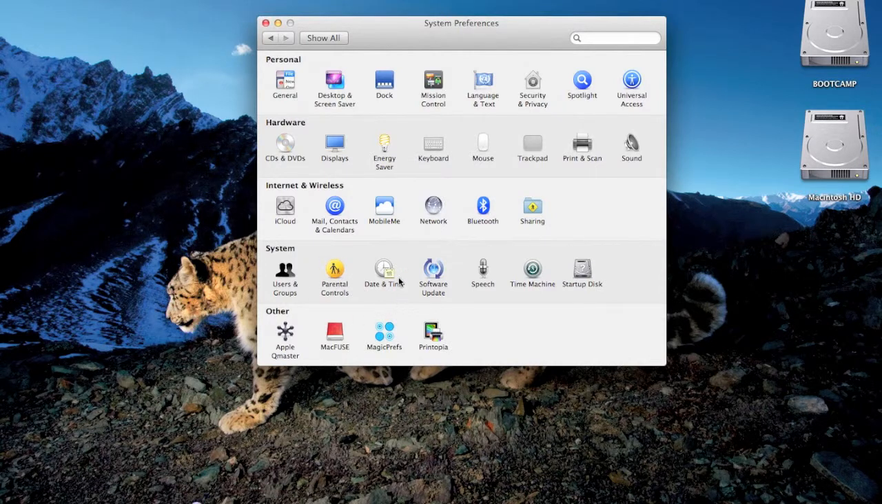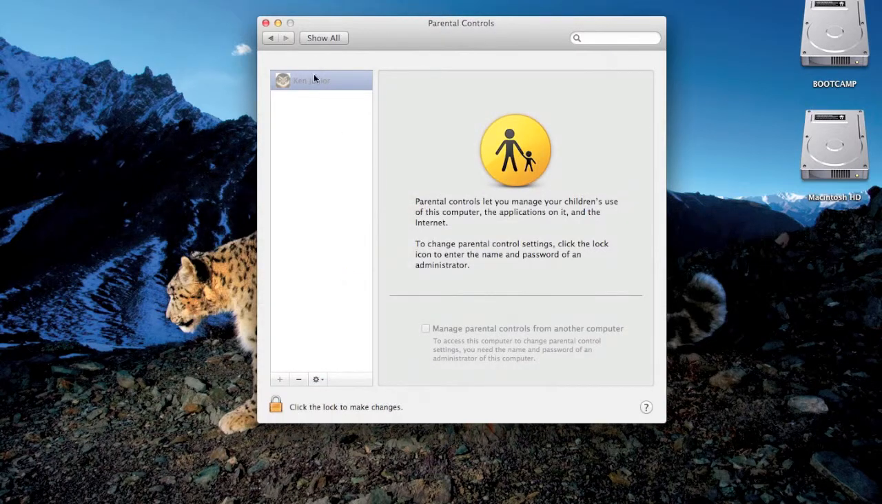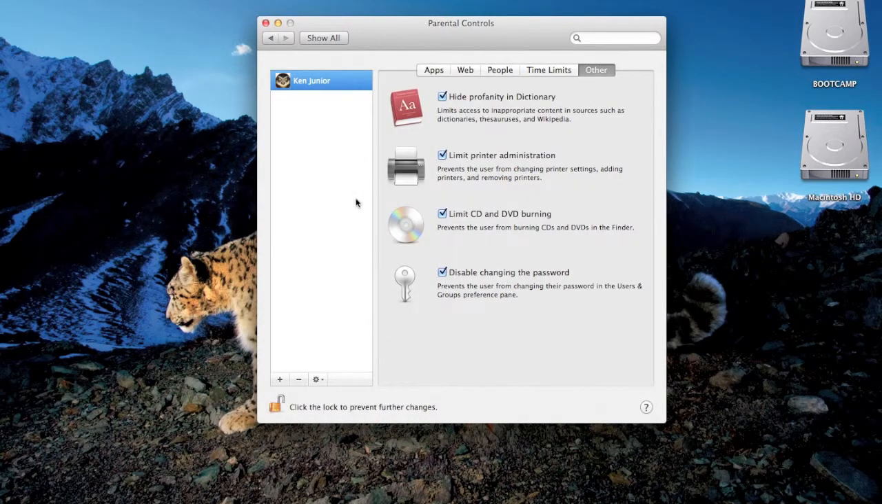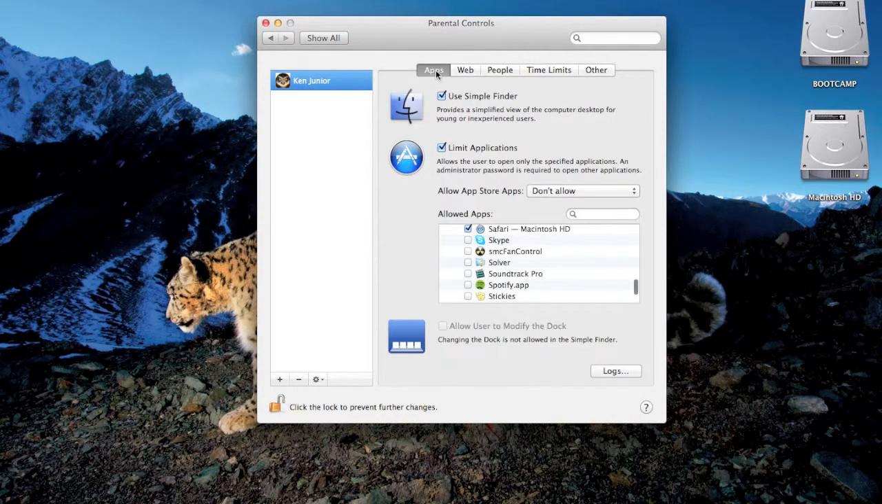If you'll notice right down here toward the bottom, there's a yellow icon, parental controls. If you click on that, I created somebody named Ken Jr., who does not exist. Now, you'll notice I had to click on the unlock icon because these are protected areas of the system. Now I get all these controls.